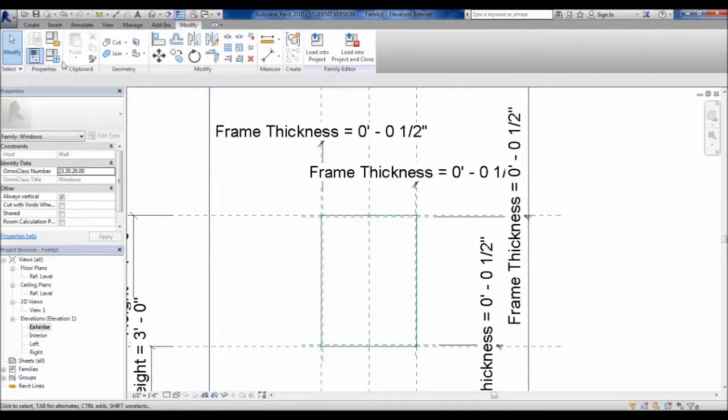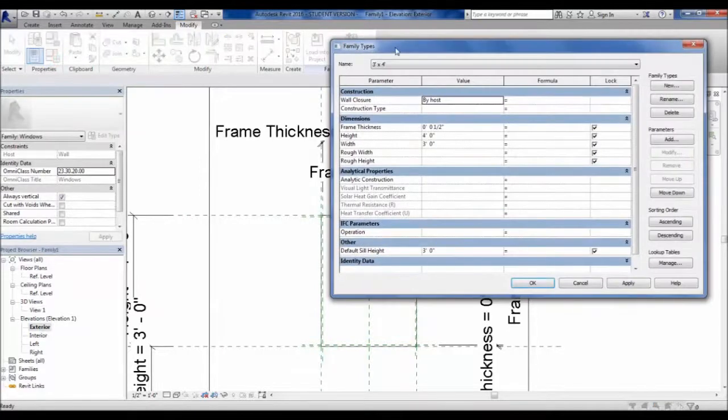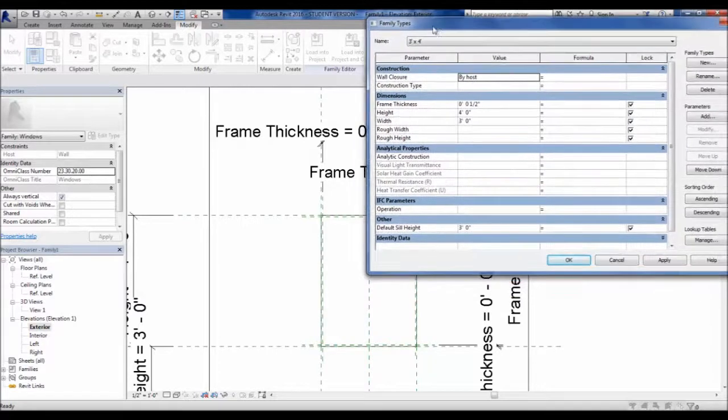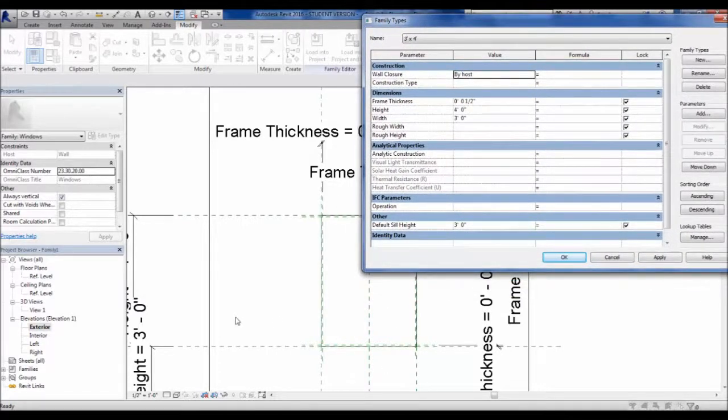Okay, so if we go back up here and do our family types, move this window to a spot where you can see down below, and we can see these move. Right here, frame thickness, where it says half inch, change that value around. Now I recommend doing a couple different dimensions, a couple larger, a couple smaller, just to make sure that no matter what the dimension is here, these lines move accordingly.